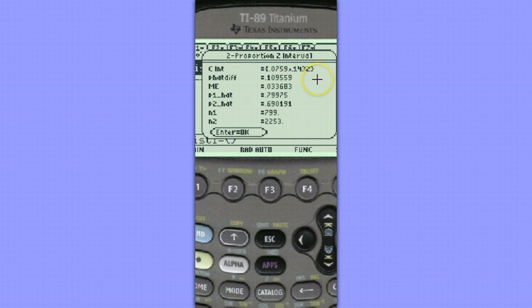sizes. So based on this confidence interval, we can say that we are 95% confident that the true difference in the proportion of adults versus teens that use social media is between 14.3% and 7.6%. So teens are using social media quite a bit more than adults are.